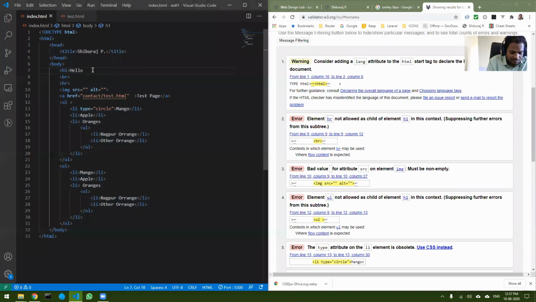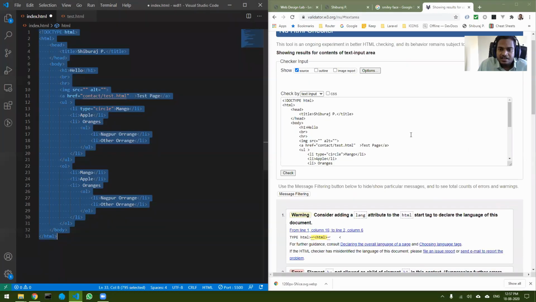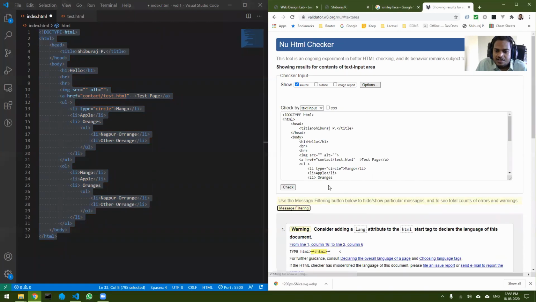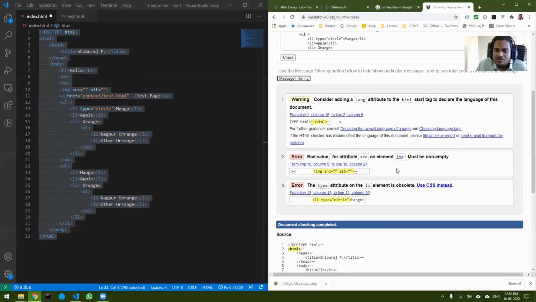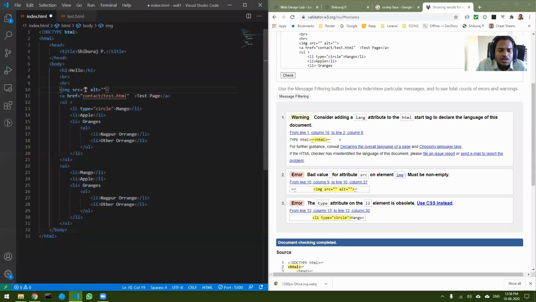Let me just complete this h1 and now do the validation again. Let's see what happens. In this case, you can see there is one warning and two errors. The source attribute must not be empty, because I have used image, but there is nothing mentioned over here. So that is one error.